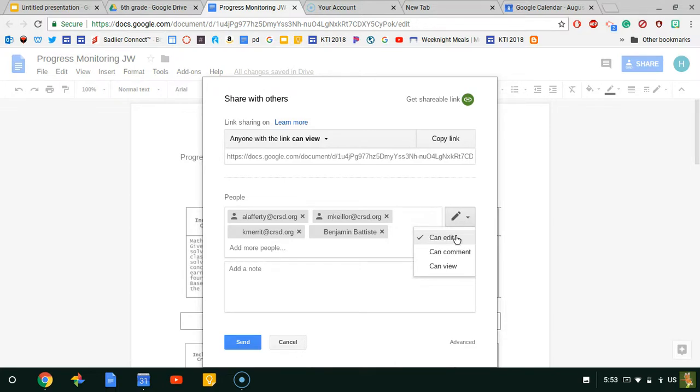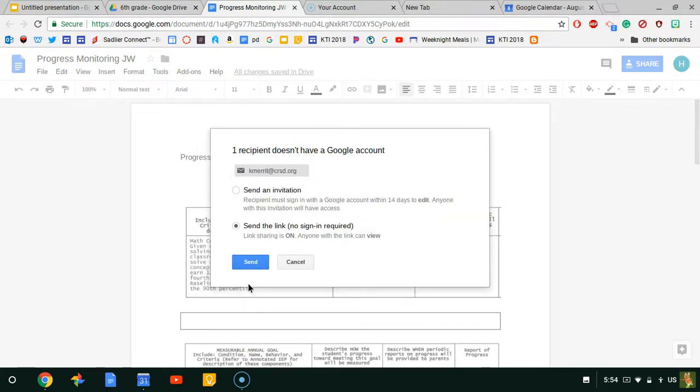So they can go into the document, look at the goal, but they can also input the progress monitoring that they've seen. So I'm going to send that invitation out to them.